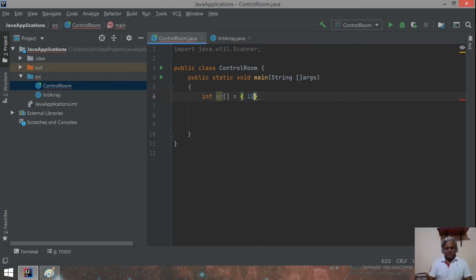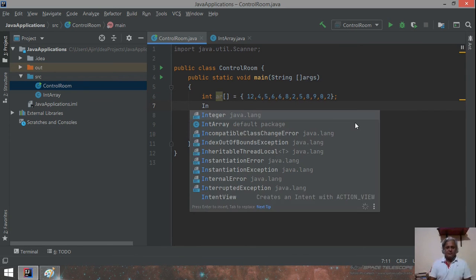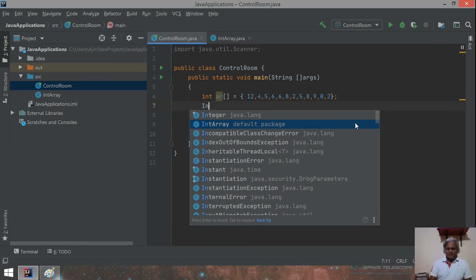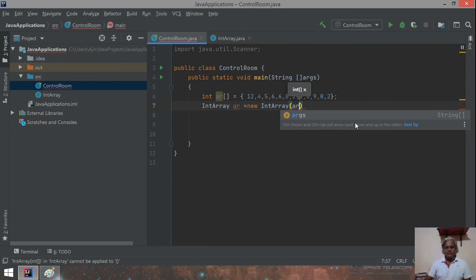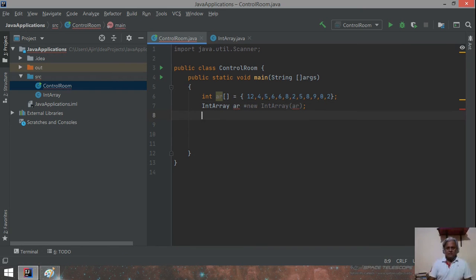I create one variable list. I do not know what the size is, but whatever will be the number of elements into this, 6 6 8 2 5 6 8, like this, 3 3 6 3 9 3 12, that will be created. Then I create the object of type IntArray, ar equals new IntArray, and then I pass my ar, then ar is gone there.